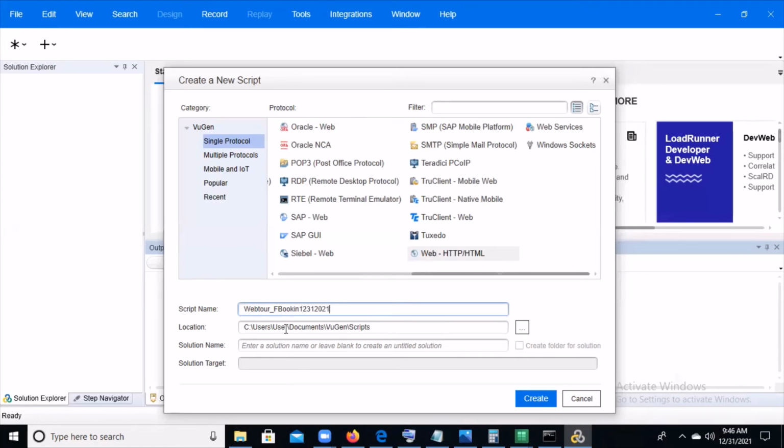After that, this is the path where it is saving: users, documents, user, and scripts. Here it is saving in this document folder. Then just click on the create button.